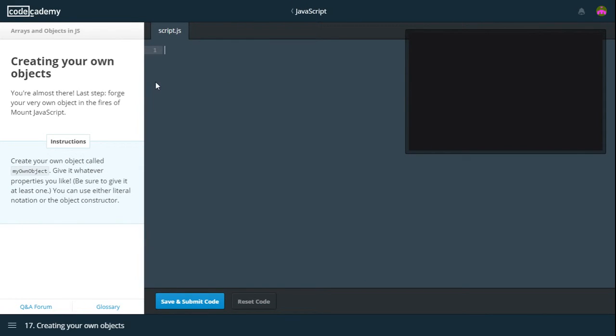Creating your own objects. So you're almost there. Last step, forge your very own object in the files of Mount JavaScript. That sounds fun. Create your own object called my own object. So var my own object equals new object.